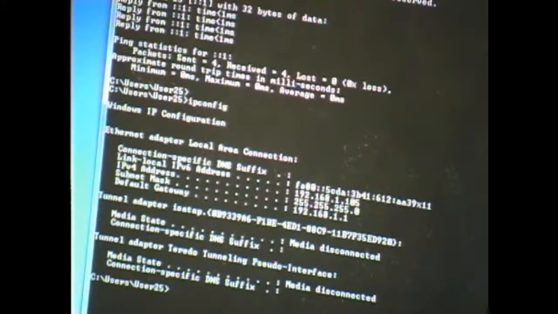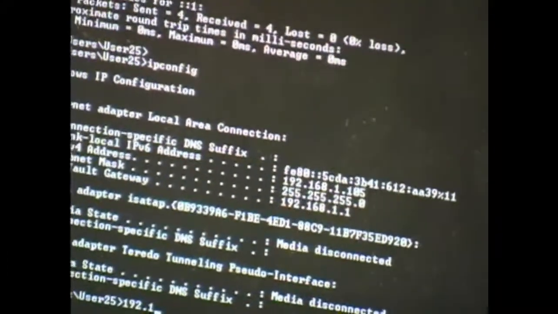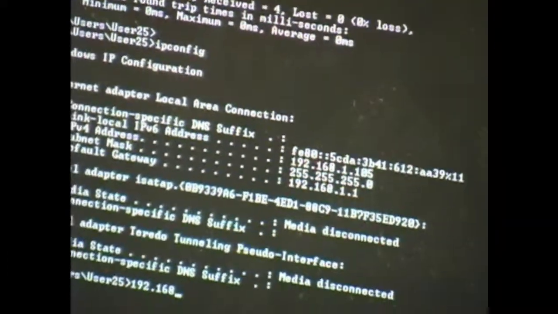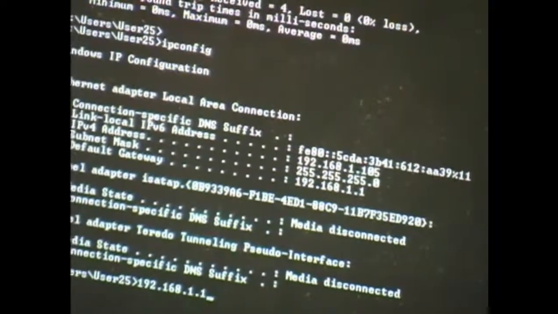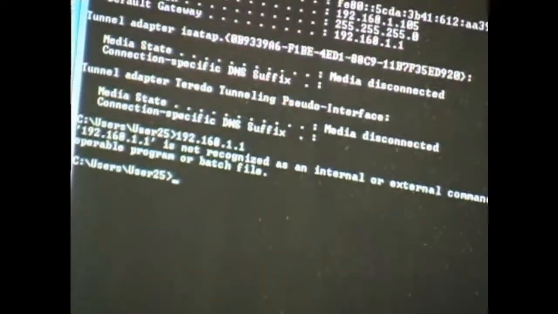See it? Let's see. Should be 192.168.1.1. See it? Yeah. Now you want to ping that. Ping 192.168.1.1. And you should get 4 replies again.